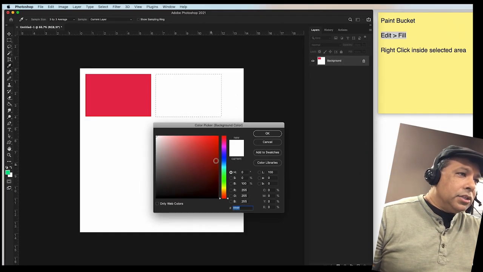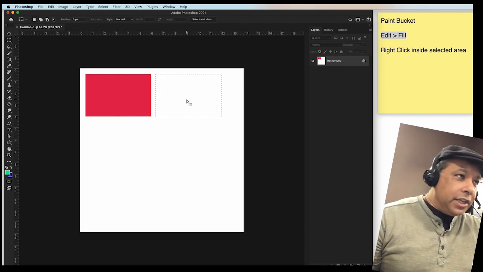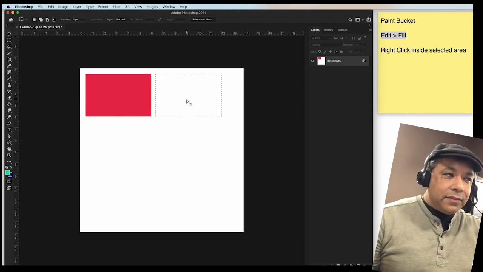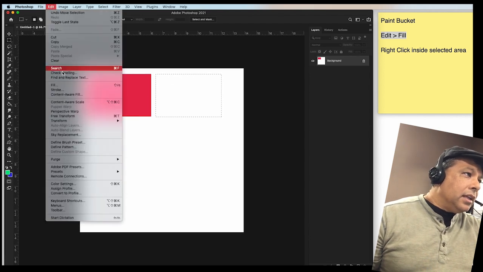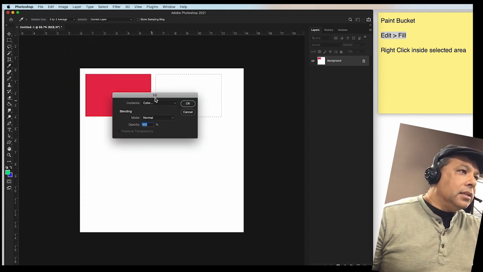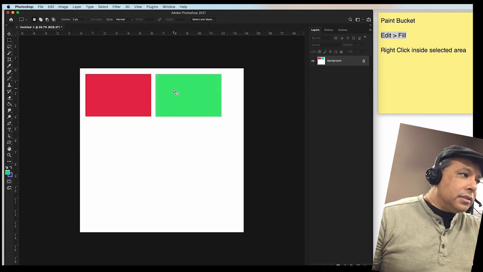There it is, and I'm going to choose a blue. There it is right there. So now I obviously have something very different. Notice the marching ants are still marching, waiting for us to fill. Okay, so now let's go to Edit, and let's go to Fill. The dialog box appears. So if I want to choose foreground color, press OK. I select foreground, I press OK, and there it is.